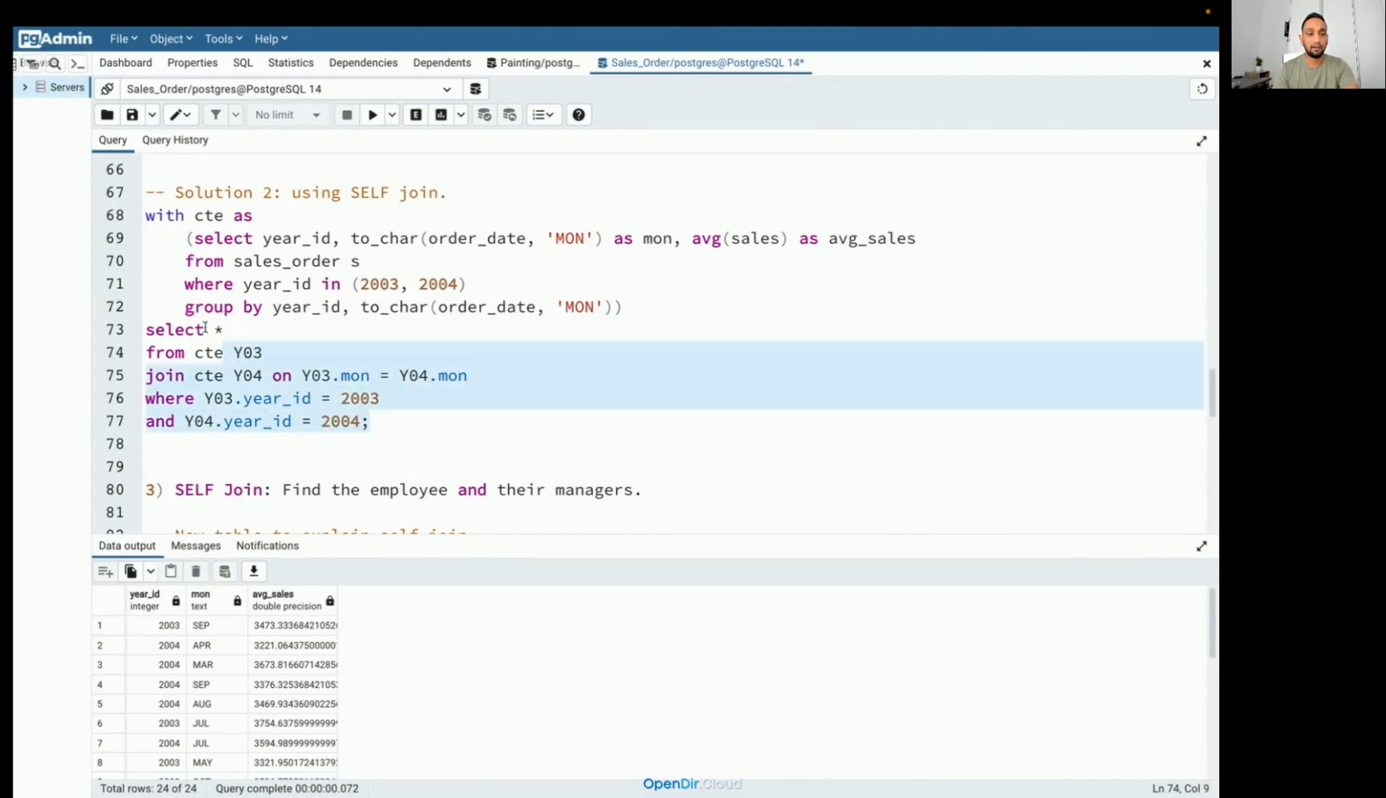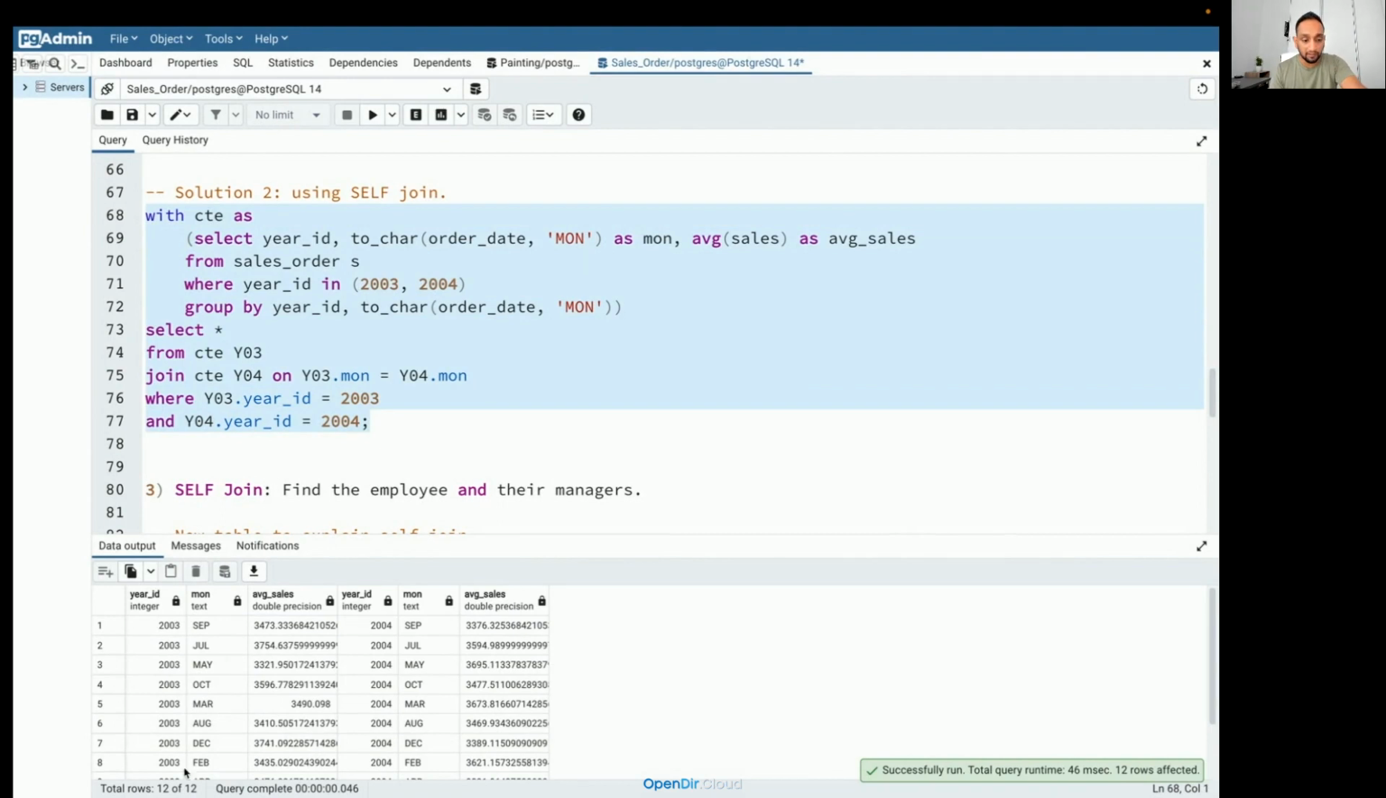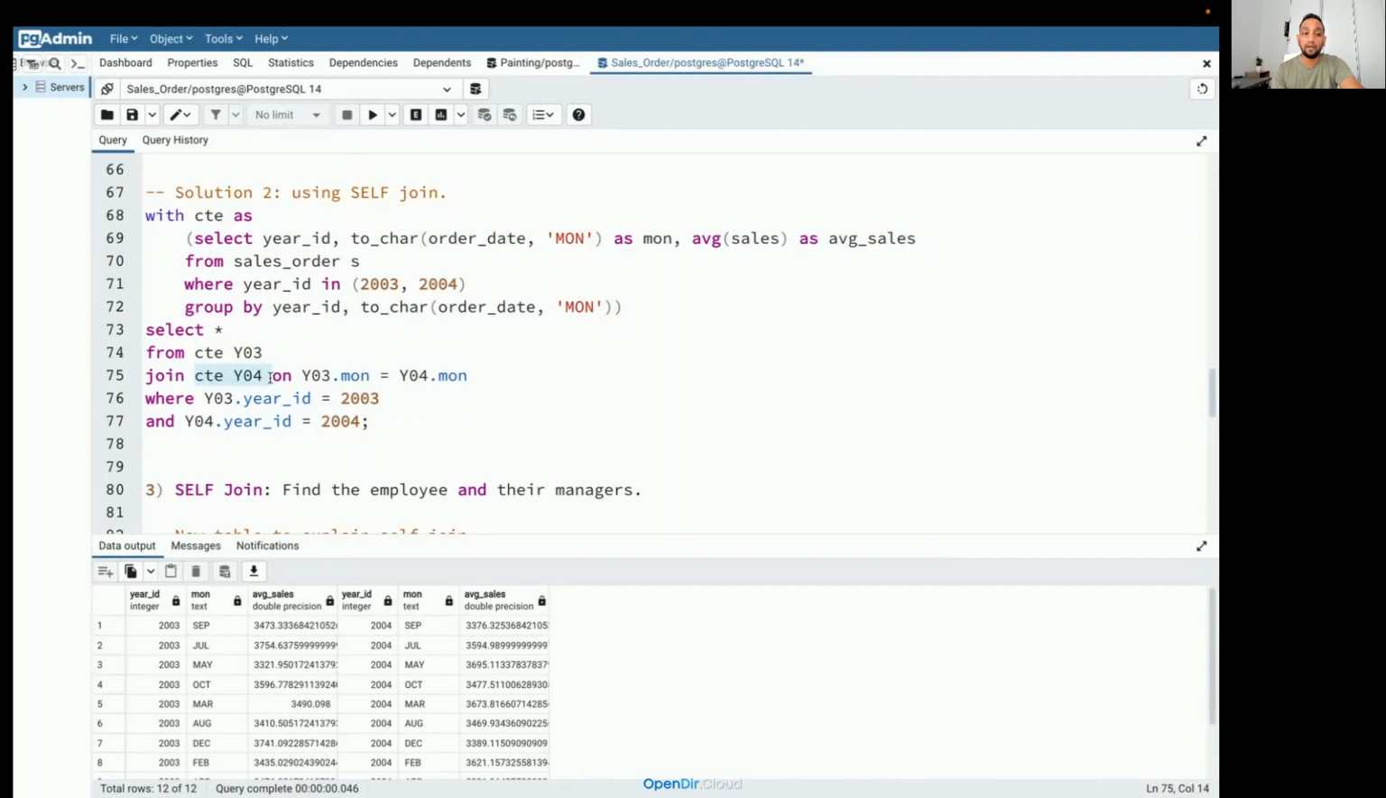Let me just run this, and now you can see that from 24 it's only fetching me 12 records. Why? This table only has 12 records, and this table also only has 12 records. And why is it only having 12 records? Because I put the filter condition such that it only fetches data for 2003 or 2004, which has only 12 records each, right?